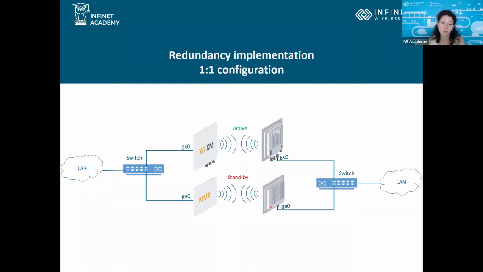links between the same points, but only one of these links is active at a given moment. In other words, you have a main link and a backup link, and both links can be configured using the same operating frequency. The backup link is not operational for as long as the main link is up, and it becomes active only if the primary link is interrupted somehow. We will explain the failover mechanism later during our webinar, so you will understand more details a bit later.